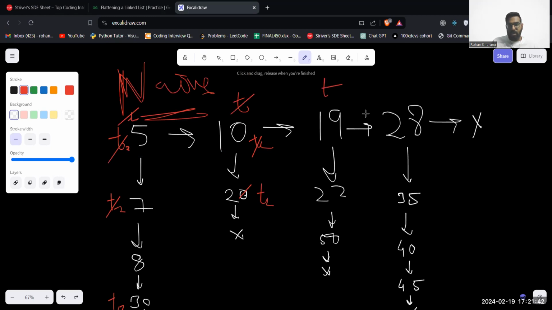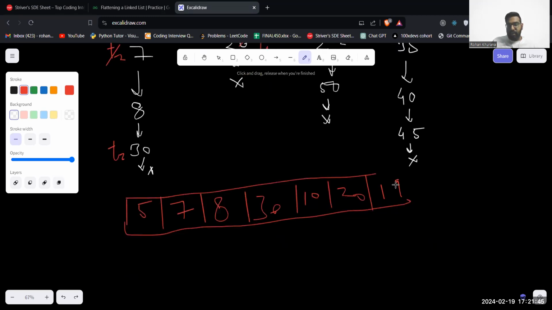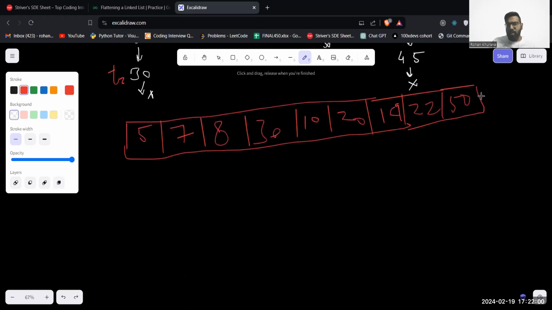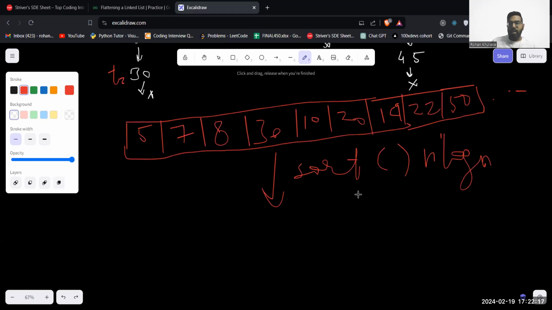So temp comes here. Then 19, 22, 50, then 28, 35, and all these. Basically, I hope you understand. And then we can have dot dot dot here. Next, we can sort this up. You can use any sorting algorithm. The best one will obviously take n log n.